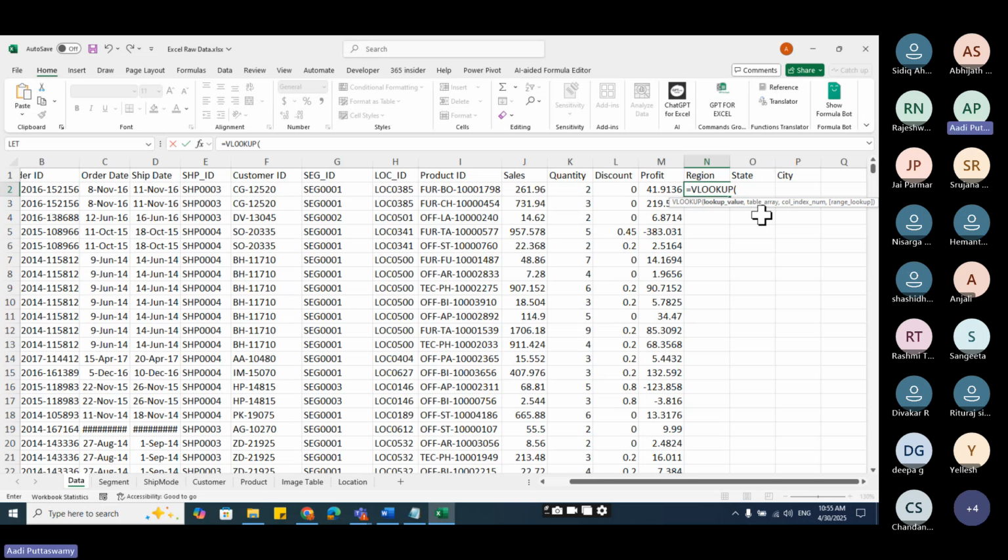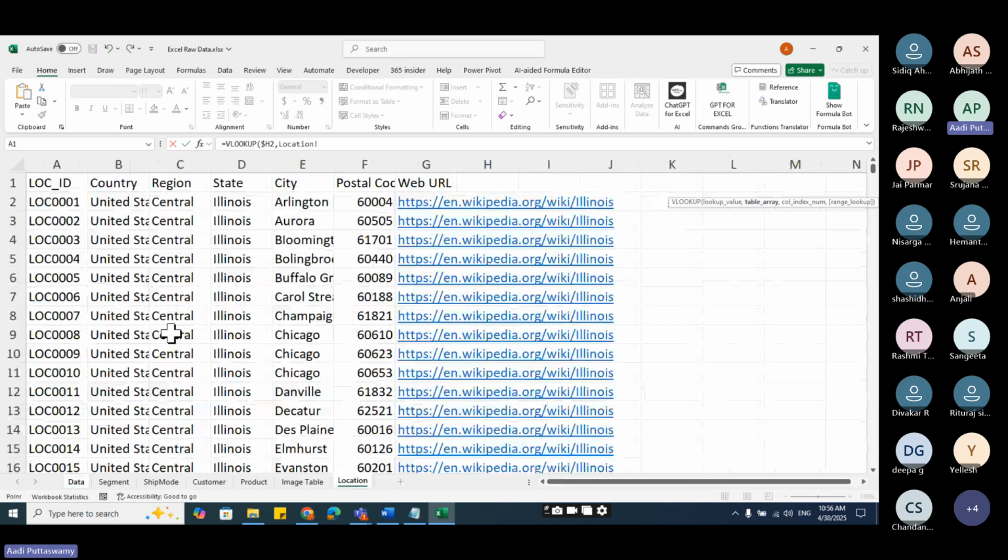I have this lookup value. This is my lookup value. Now I'll press F4 so that this is fixed, but the row number should not be fixed. This is called the reference. People, don't worry about it because it's a complete course. If you know, then if you go and start explaining, it will take a lot of time. I'm just fixing only this column, right? Then table array. I want the data from this location table.